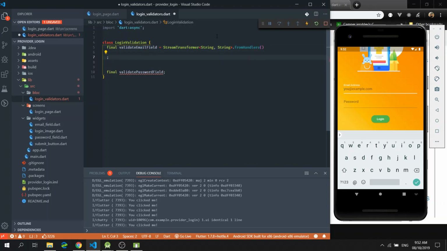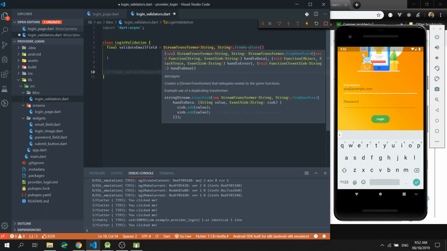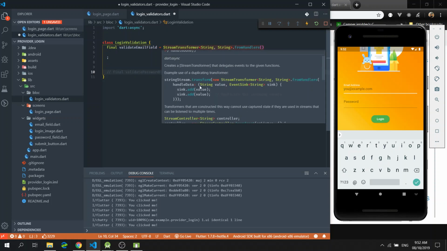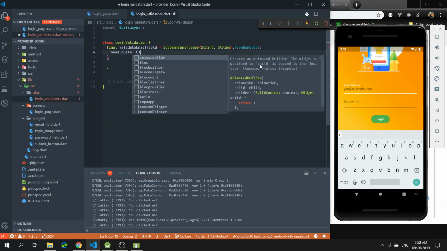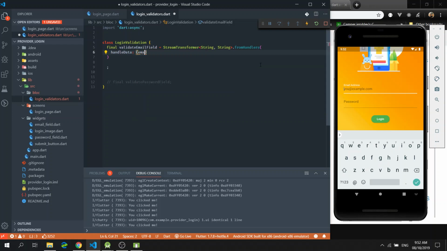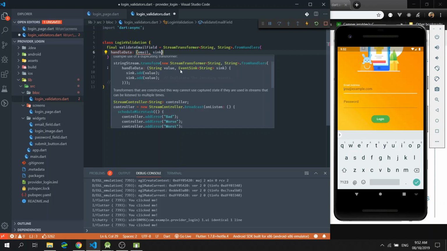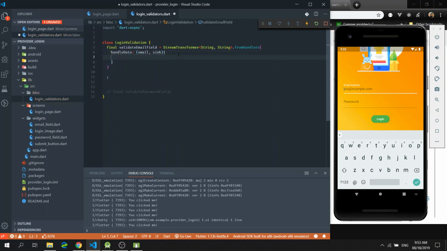Now, inside of our form handlers, we have here a property named handle data. So let's type in handle data, and it requires a function. Okay. Email, and then I will name the second one as sync, similar to this right here. So we will create a function basically.